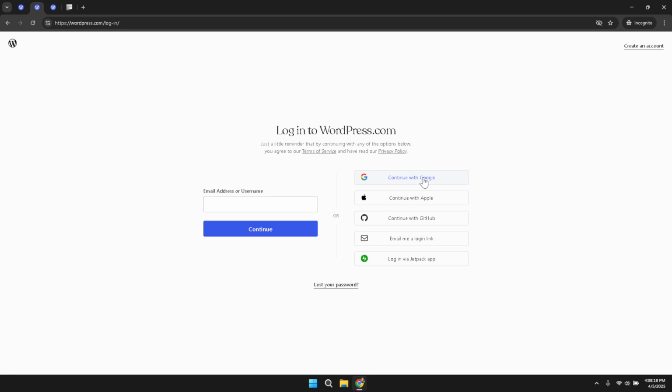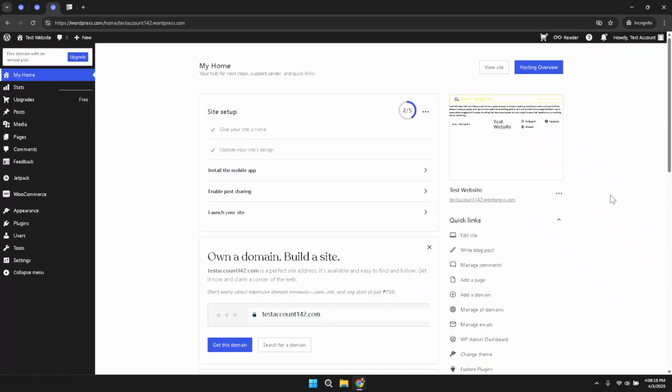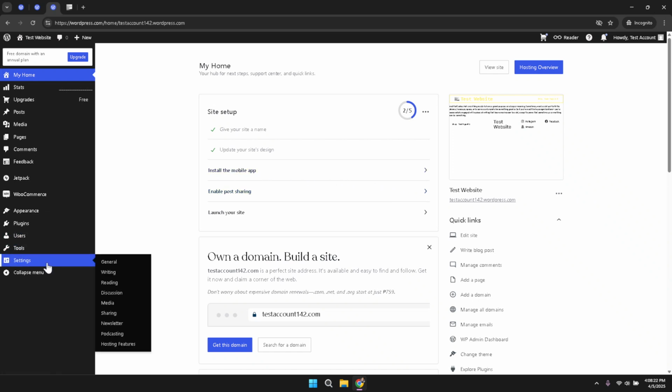After successfully logging in with your chosen account, the next step is to navigate to your settings. On the WordPress dashboard, locate the area labeled Settings. This section acts as the control center from which you can manage many aspects of your site.